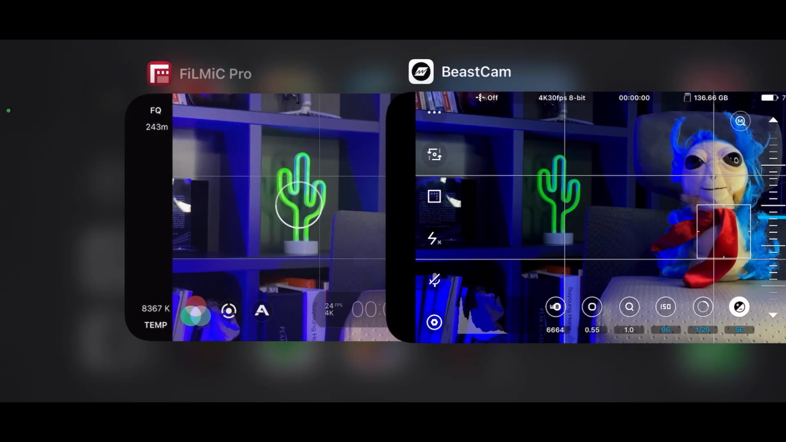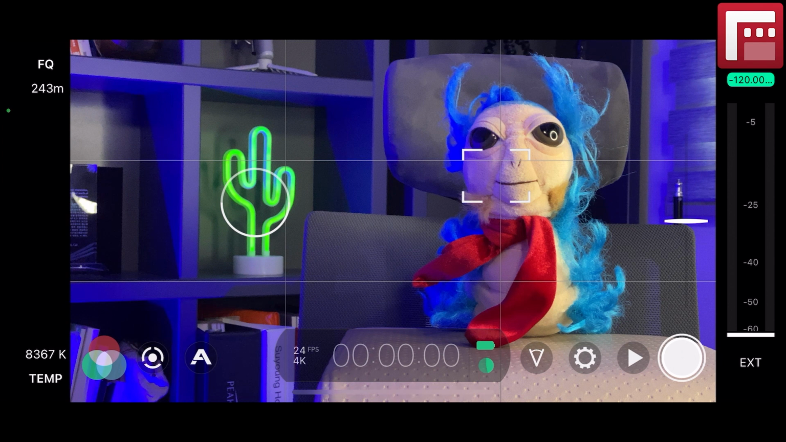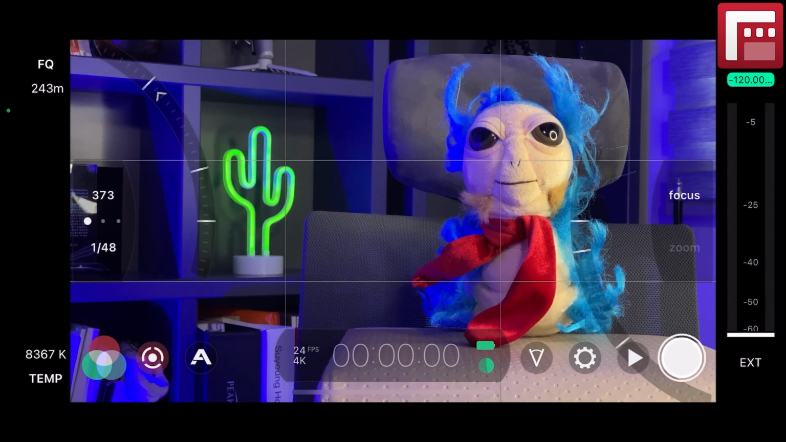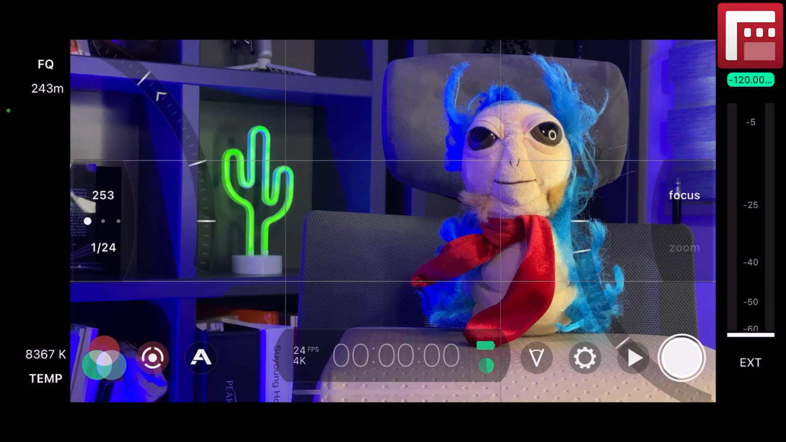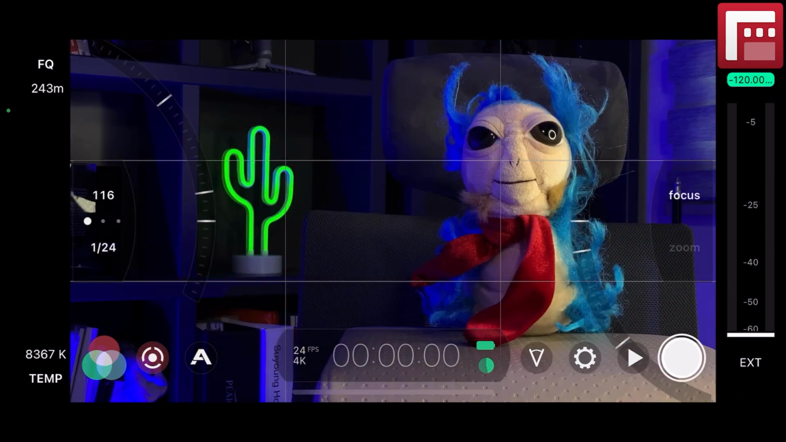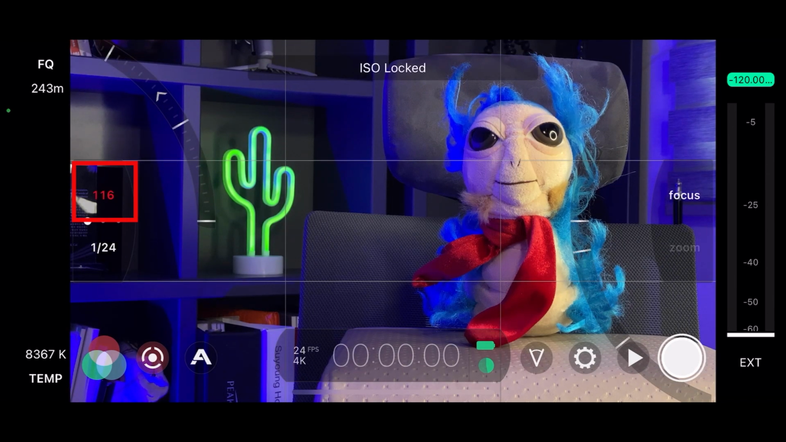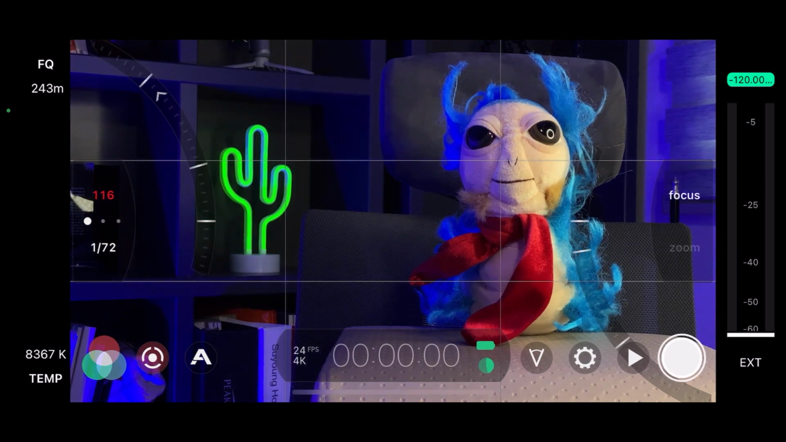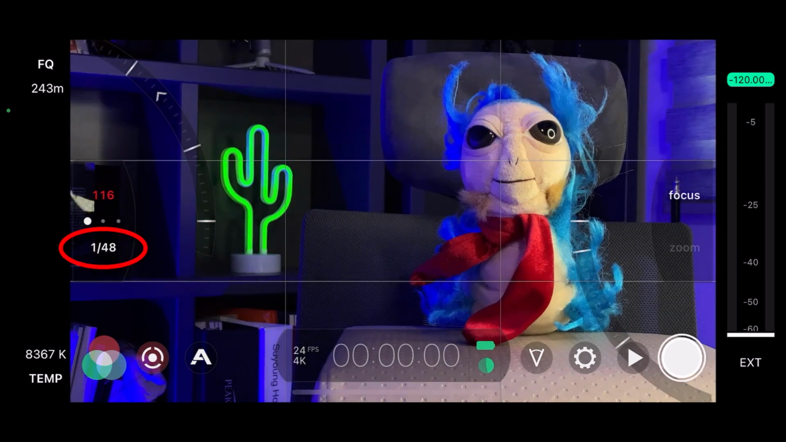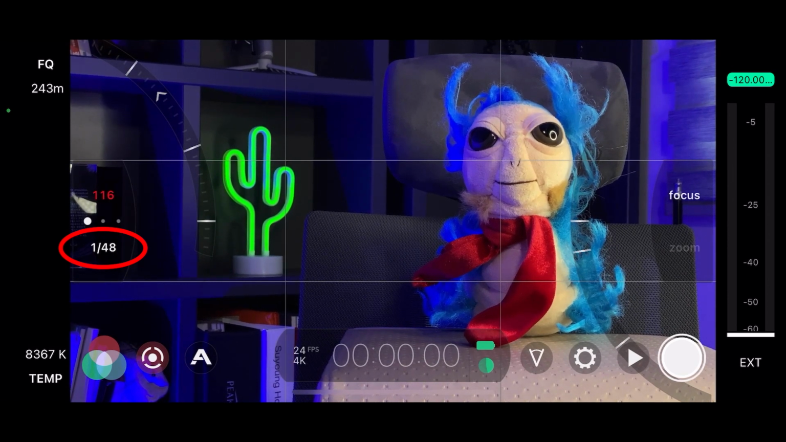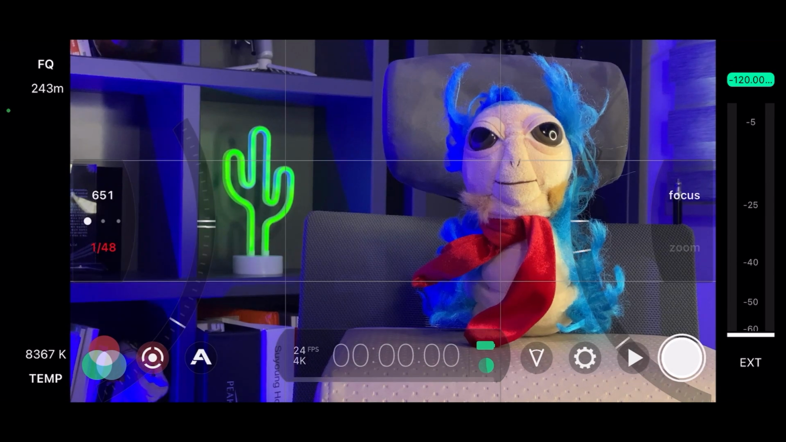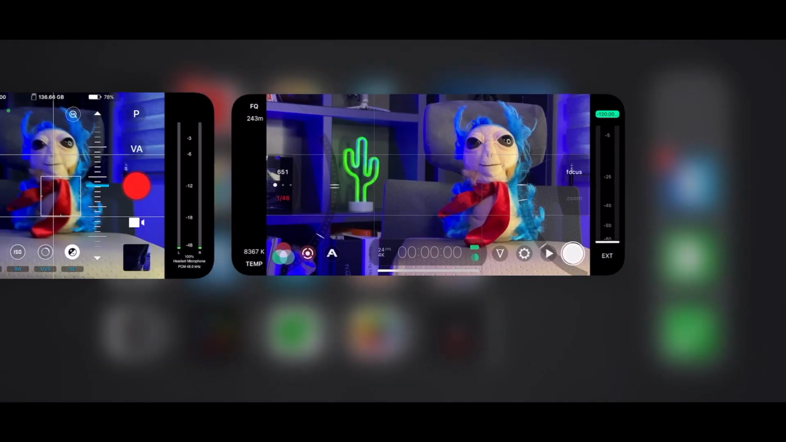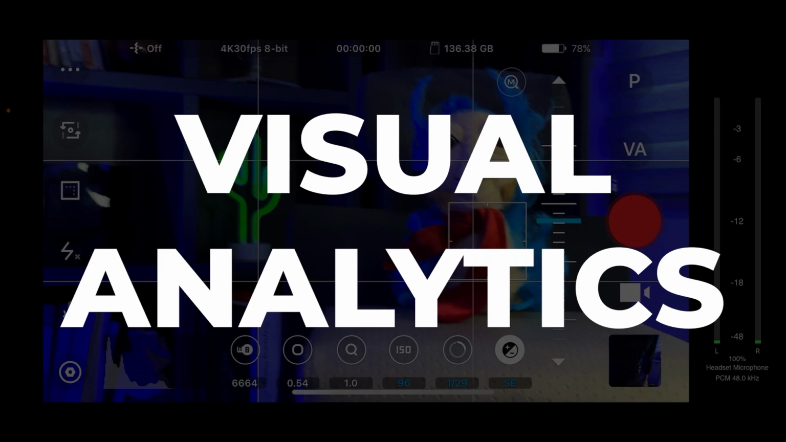If we switch over to Filmic Pro, we pretty much have the same thing, but right here is where it is. We can scroll here. This is the general exposure levels by scrolling back and forth. And if we want to keep something locked, touch the ISO at the top and it becomes red. That means it's locked. That way I can adjust the shutter speed at the bottom. I want to go to 1 over 48 here since I'm filming in 24 frames per second most likely, and I can lock it there and make adjustments later. Now what's really interesting is there's something called live analytics or visual analytics.